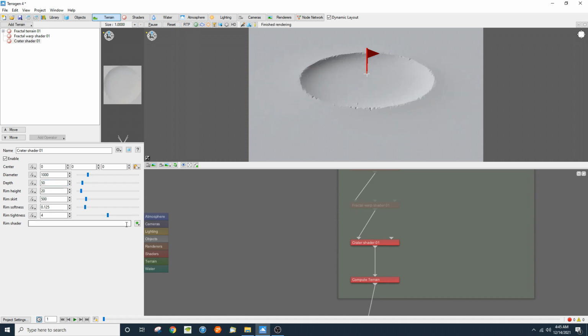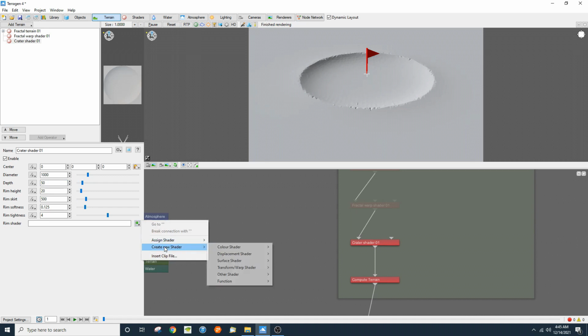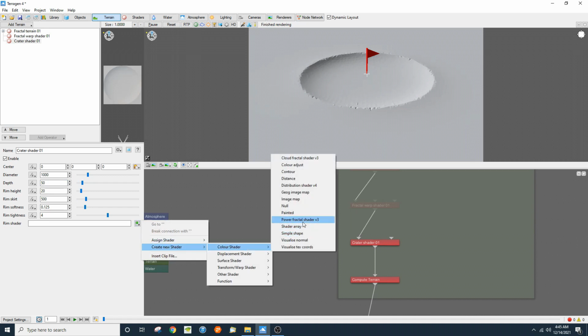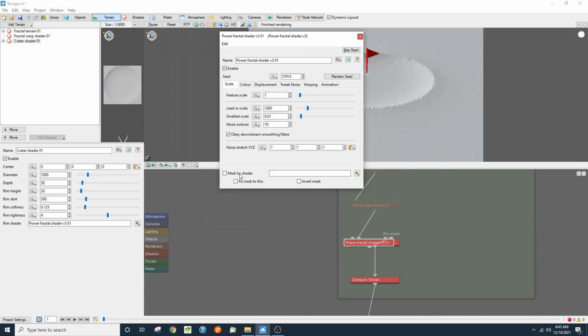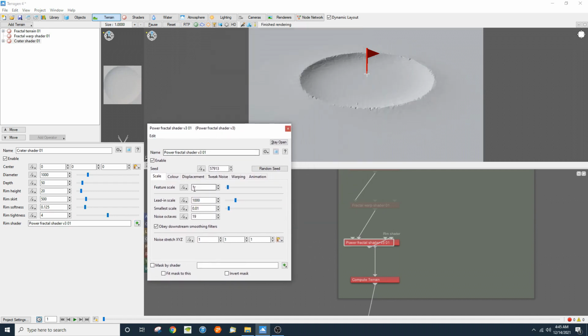I can break up the crater rim by adding a displacement shader, such as a fake stone shader or a power fractal shader. I'll play around with these settings as well, trying to find something that's pleasing to the eye and works with the scale of the crater.